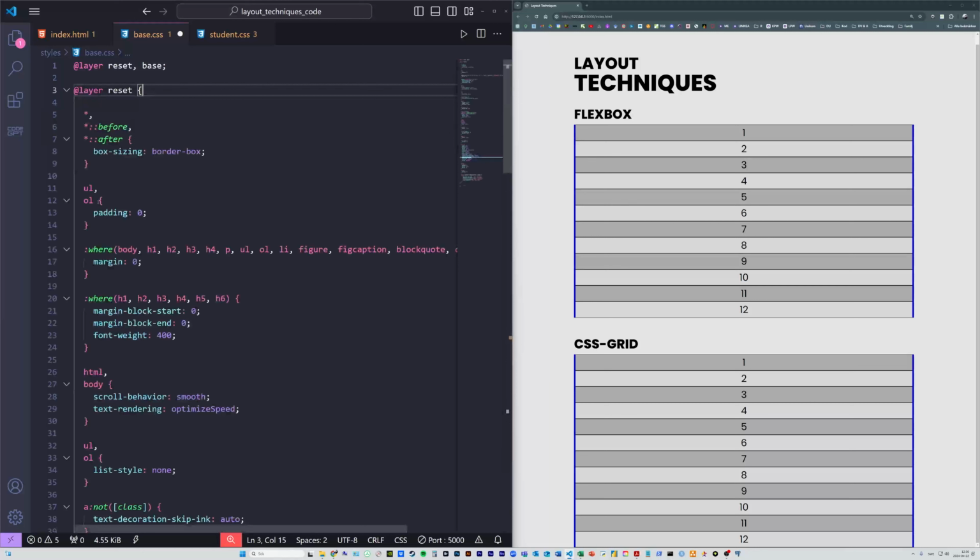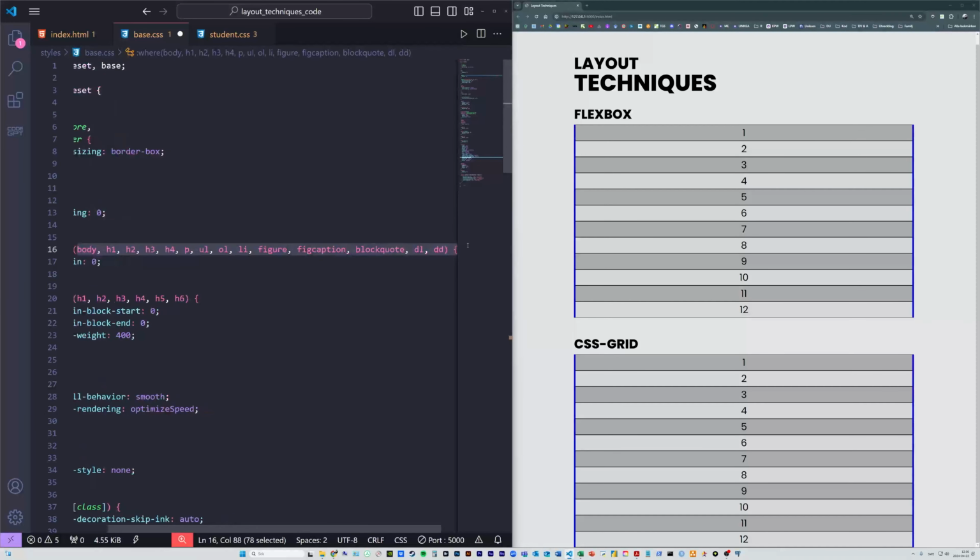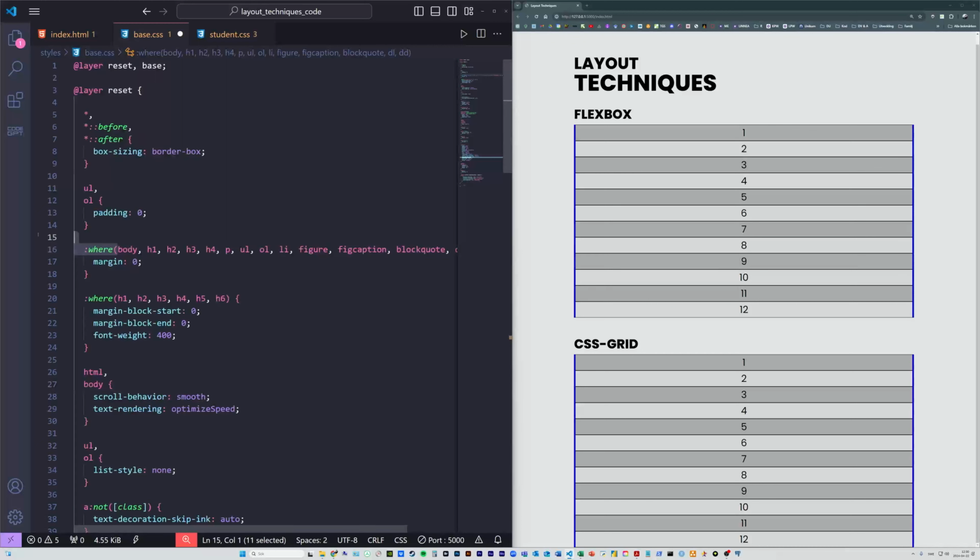Sometimes it takes time to just read through and figure out what this means and why they even used the where function, the where selector over here. Well, I can't step through all of this. For this one, for example, you could say colon where, and then you select all the elements inside of this.